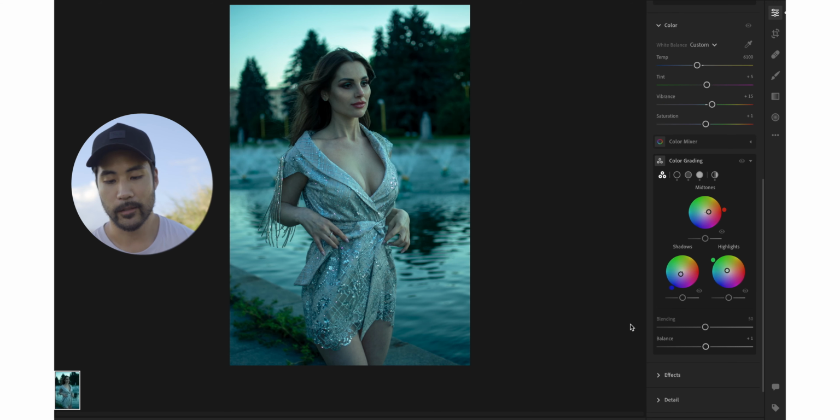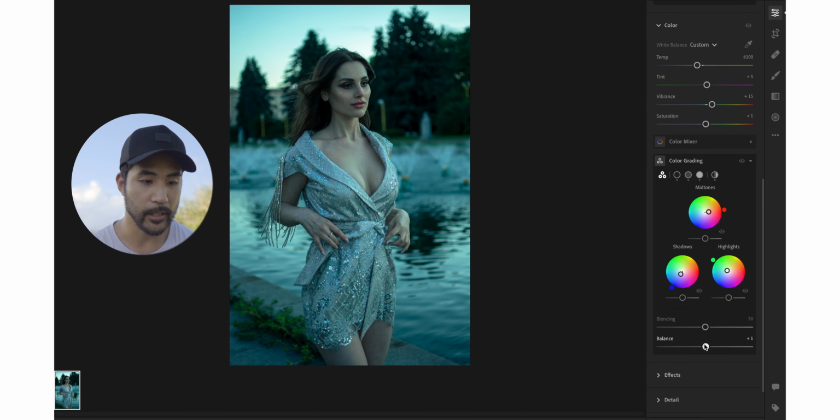Now the balance is another thing. Balance is basically which color is dominant in this photo that you want to make higher or lower. In this case, if I go this way, it's going to bring out a little bit more green into the photo, and if I go the other way, it's going to get a little bit more blue. So I tend to keep this, actually, I don't even touch the balance, to be honest, most of the time, and I just go off of maybe blending a little bit.